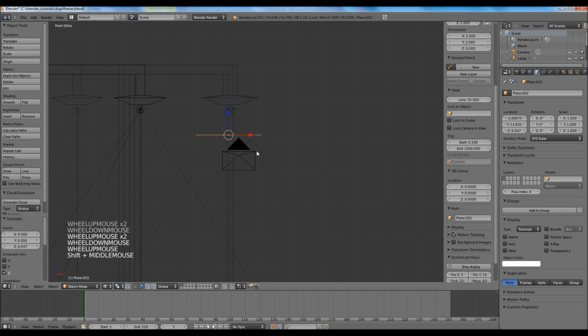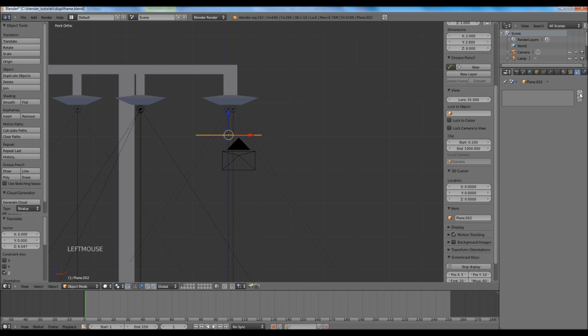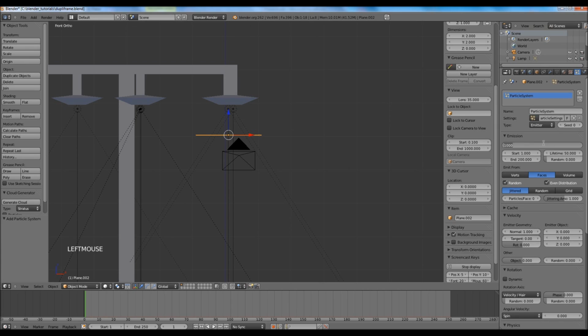Then what we have to do is add the particles. So click on the plus to add a particle system. Set the number of particles to 20, and you can set the start frame to -20 and end frame to 1. So the particles will be emitted before the animation starts. You will have already 20 particles when the animation starts.